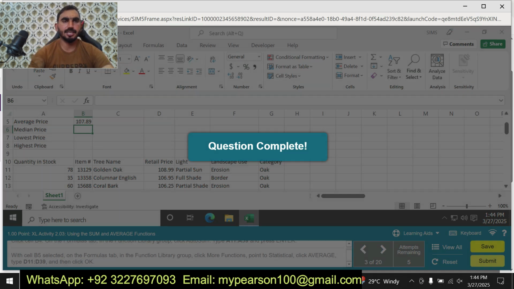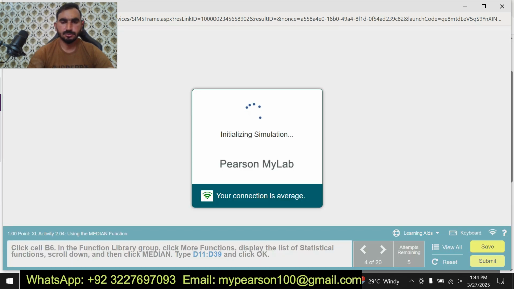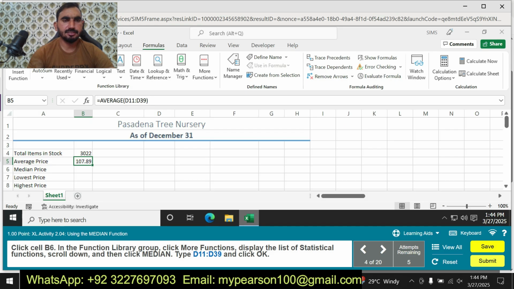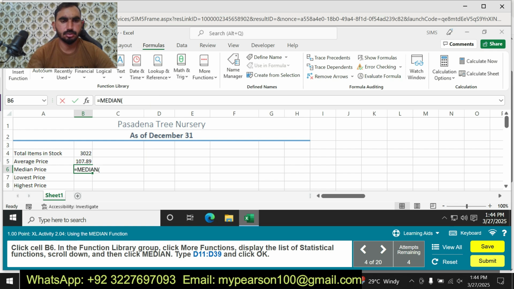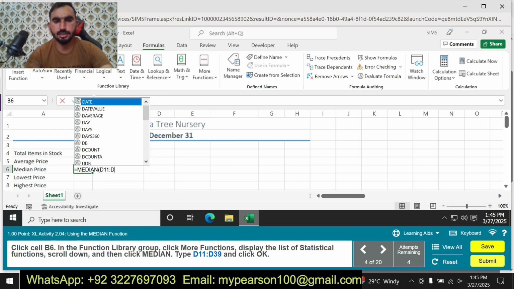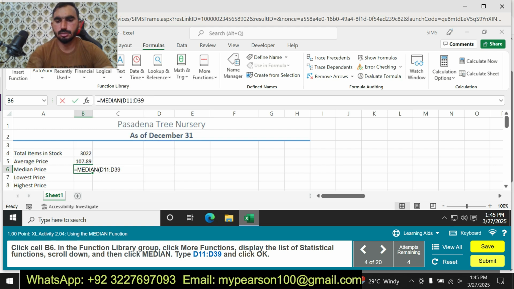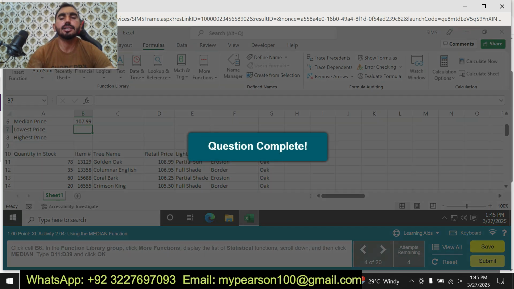Now I am going to move to my next question. Click cell B6. Here is B6. Now I am going to apply the formula for the median. To find the median value by selecting the ranges, median, by selecting the ranges D11 to D39. Okay, I have completed the question number 4.